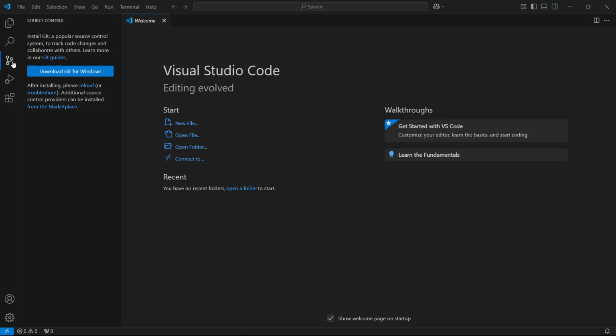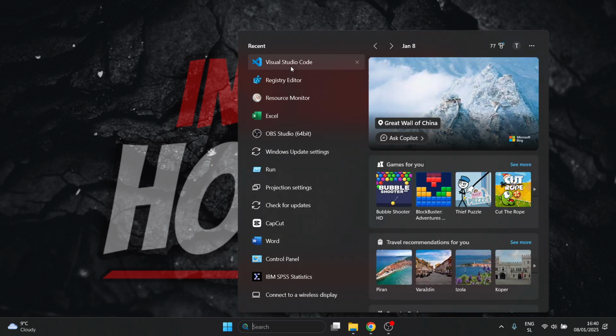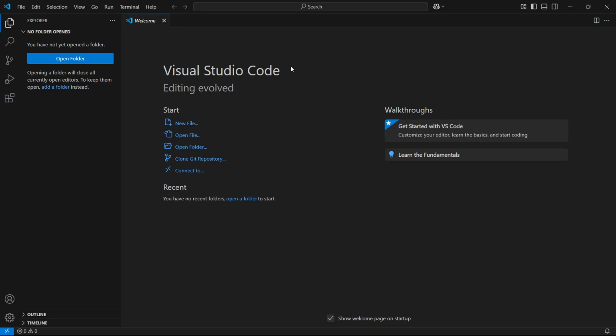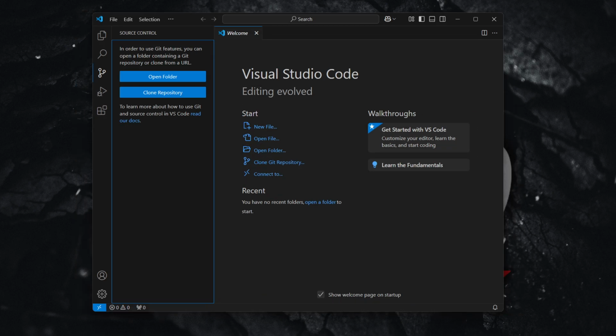Now what you want to do here, as you can see, this is still not working. You still can't see anything in here. So you want to close down your Visual Studio Code completely, and then you want to open it up again. And once you do this and you go over here, as you can see, you now have an option to open a folder or to clone a repository. And that is where we're going to go to GitHub and find something to clone.